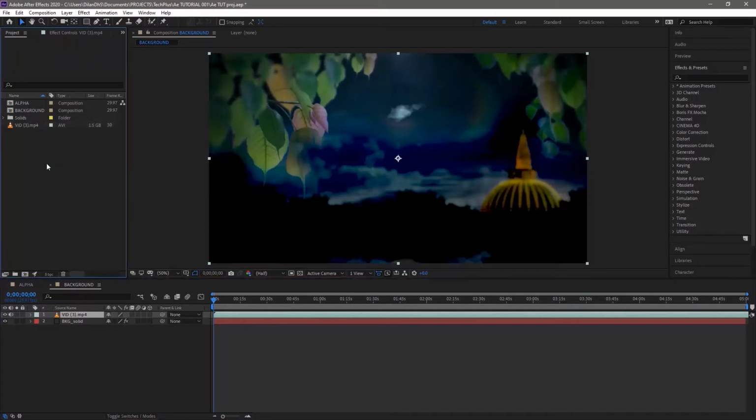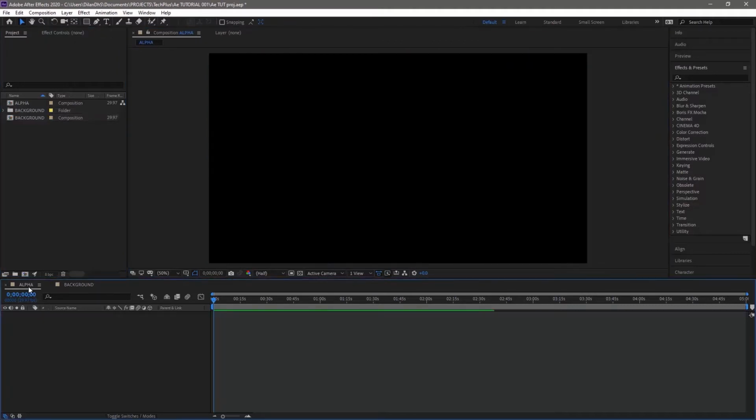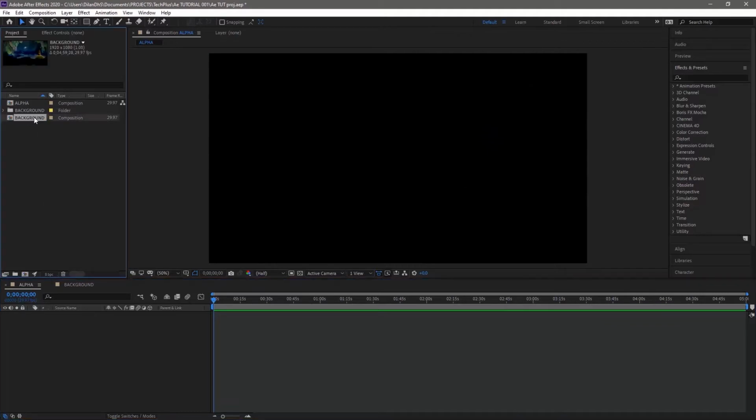I will create a folder called background, and I will drag and drop all the background effects and solid layers into the background folder. And in the main composition alpha, I will drag and drop the background layer into the main composition.